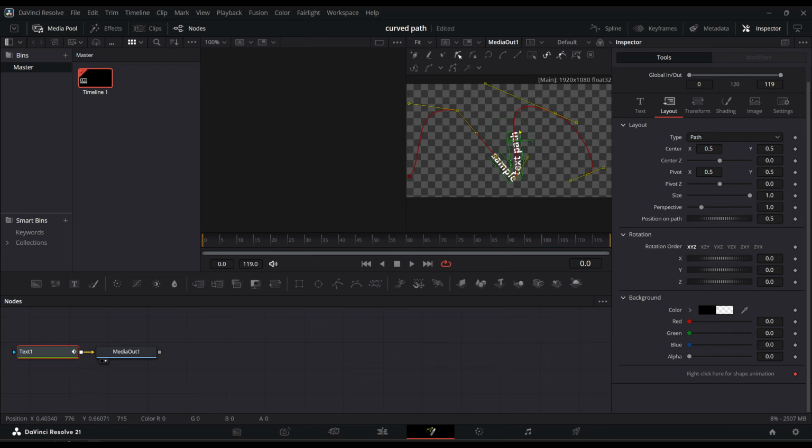By using the text tool, switching the layout type to path, and drawing your custom line, you can create stylish text designs that curve exactly where you want them to go.